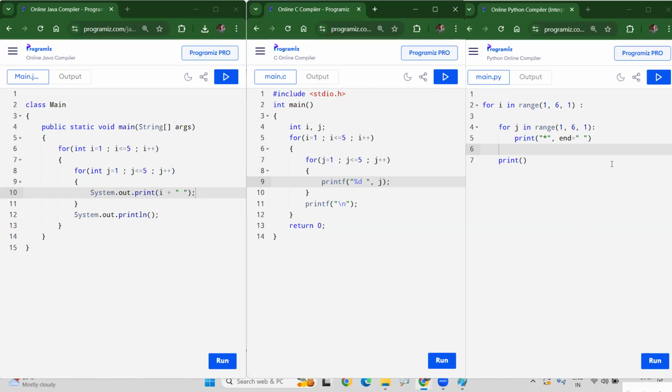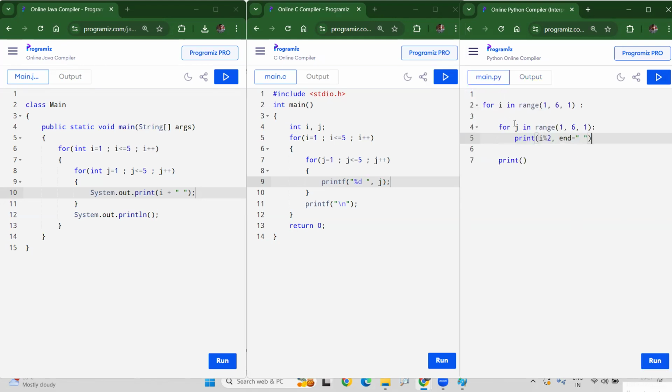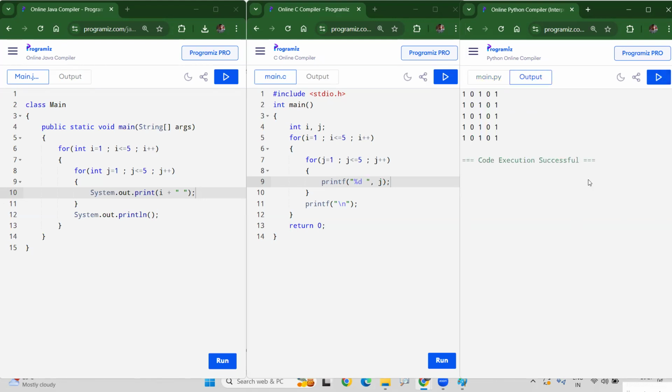Next, sir, here I want to print i mod 2. So then binary patterns now. 1 mod 2 is 1, 2 mod 2 is 0, 3 mod 2 is 1, 4 mod 2 is 0. So for example, if it is j, 1, 0, 1, 0, 1 in each row, like this.